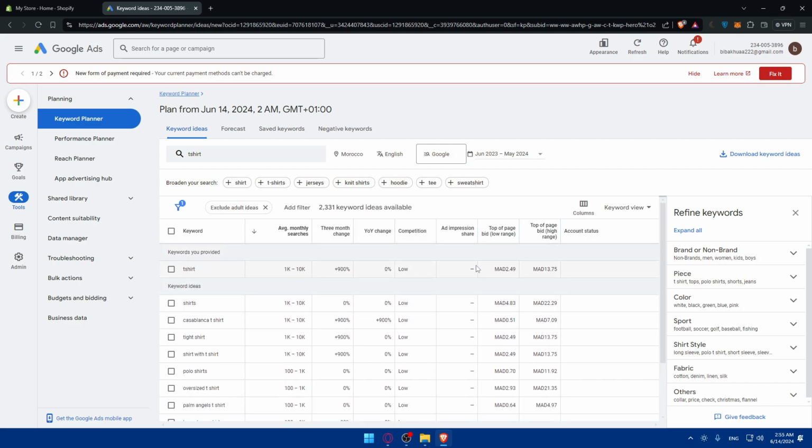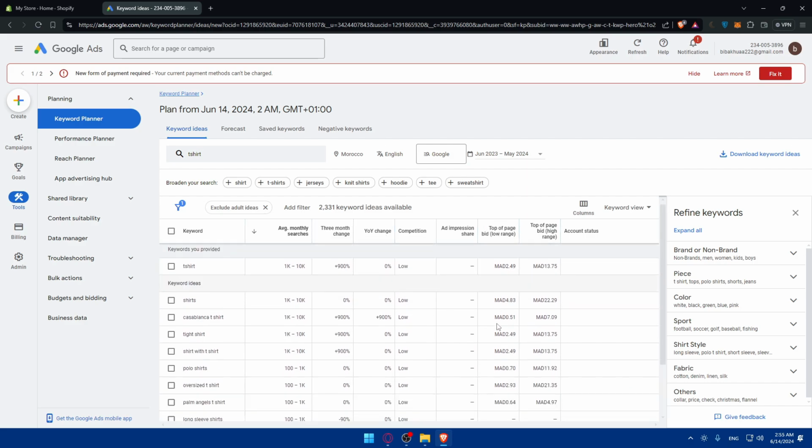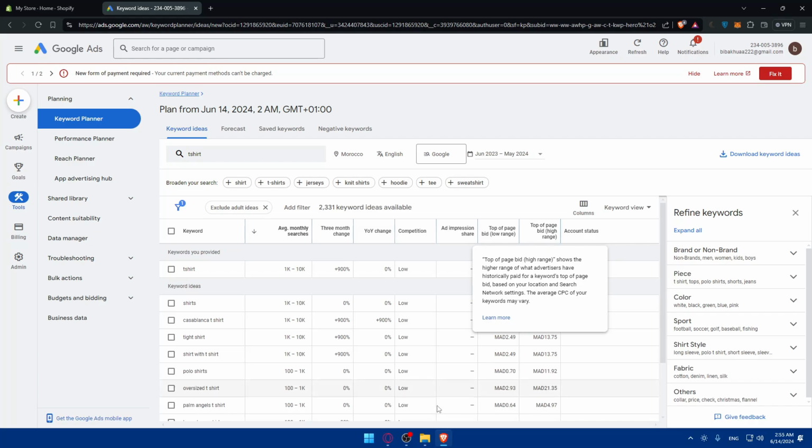It's all low, it seems. So top of the page bid, as an example, is just $2. It's kind of nothing. So basically, as you can see, you can get keywords from here, not just for t-shirts, but anything about what you want.